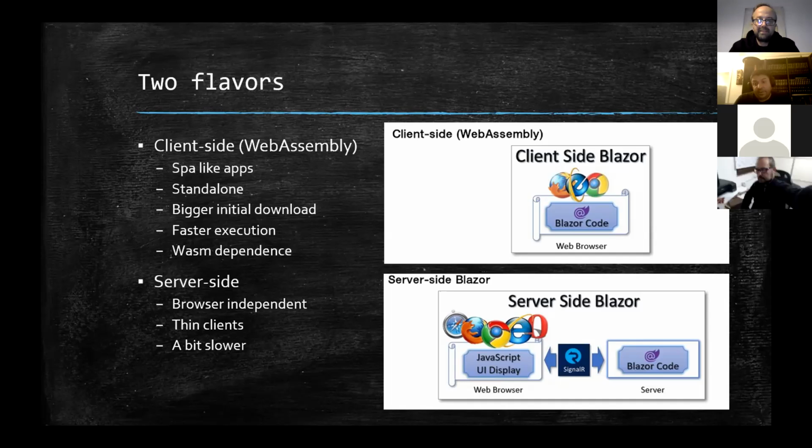That's a great option we didn't have until now. It has a bigger initial download. This was already discussed. Why? Because you need to send the mono.wasm and all the libraries to the client before the magic happens. It has faster execution because after that it runs in the browser.